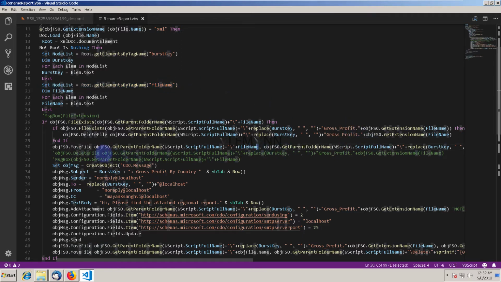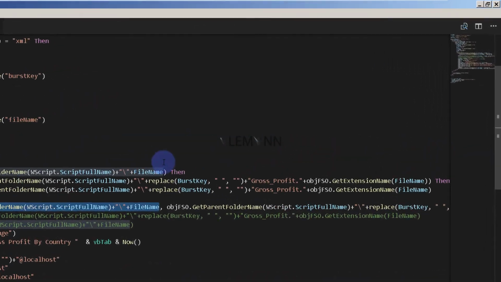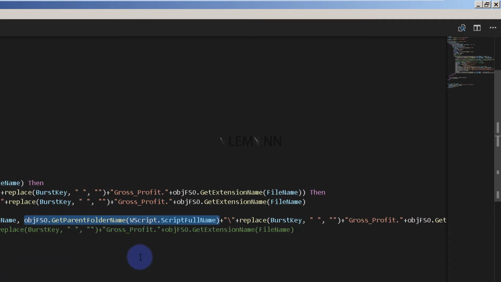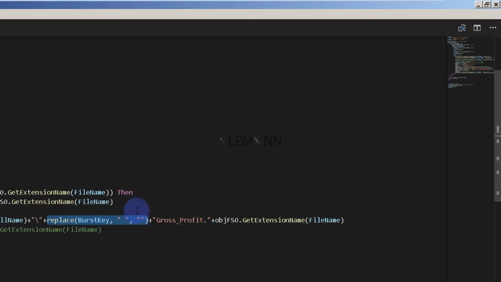So this is our original file and this is our new file. In our new file, the file name is the path for the current directory, then our file name. Inside burst key, if we have any space, we are replacing the space with an empty string, and then burst key, then we have a report common name, which is gross profit.